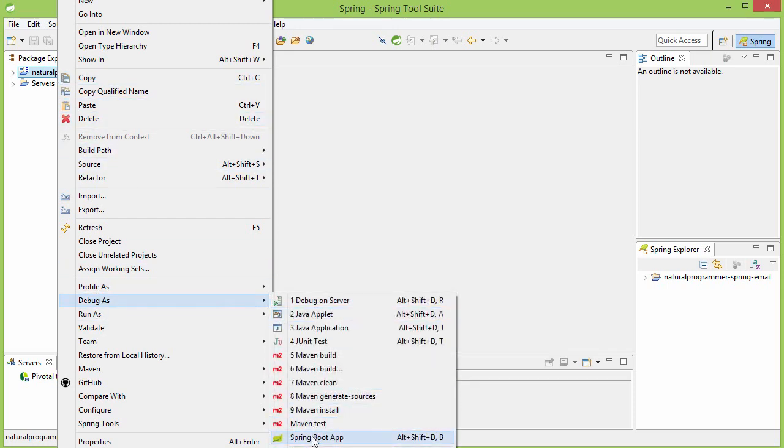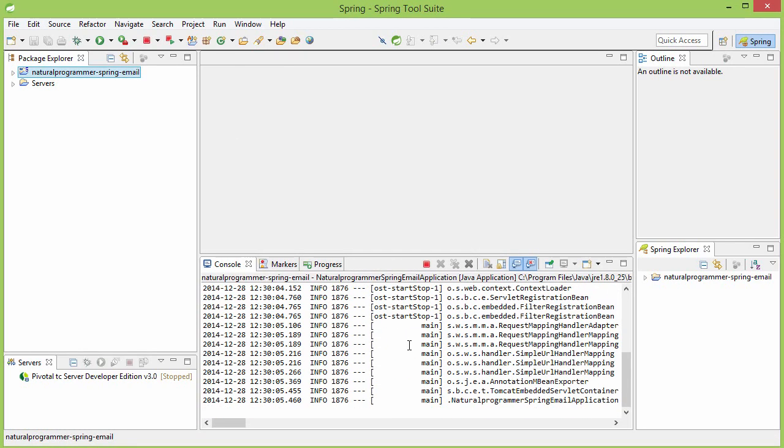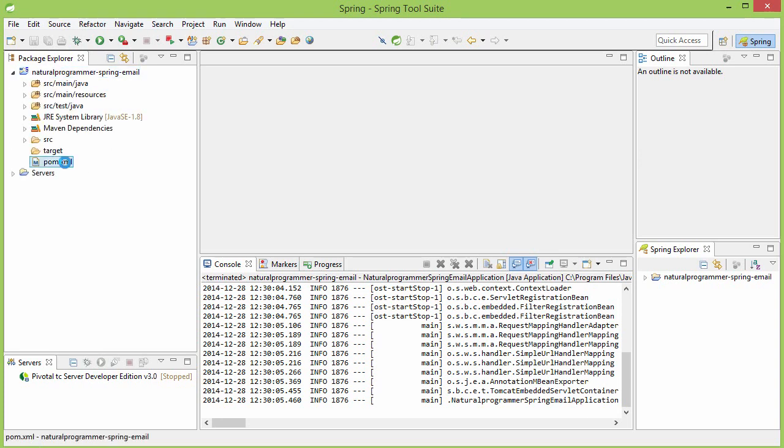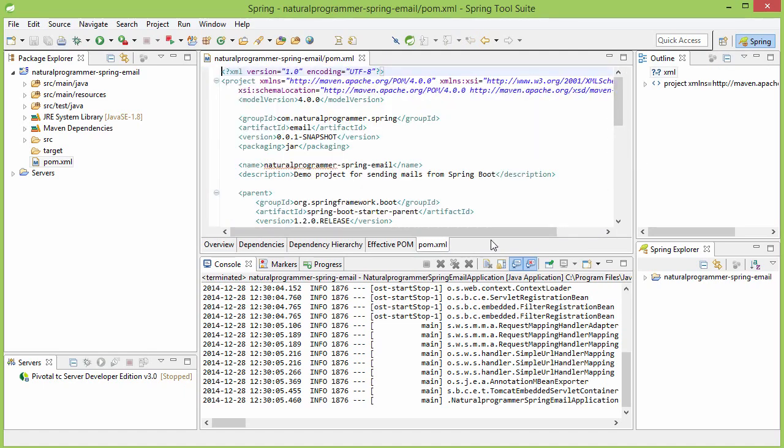Debug as Spring Boot app. Yeah, it is running, no issues. So let me now stop it and let's go ahead and write our code for sending emails. The first thing would be to include the dependency in our POM file. Let's do that.